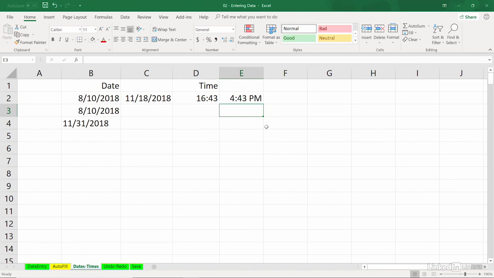And here, too, behind the scenes, you actually have entered a value. It's a fractional part of the day. So if you were to type in, for example, 6 p.m., that's 3/4 of the day. The number 0.75 is being stored in the background.